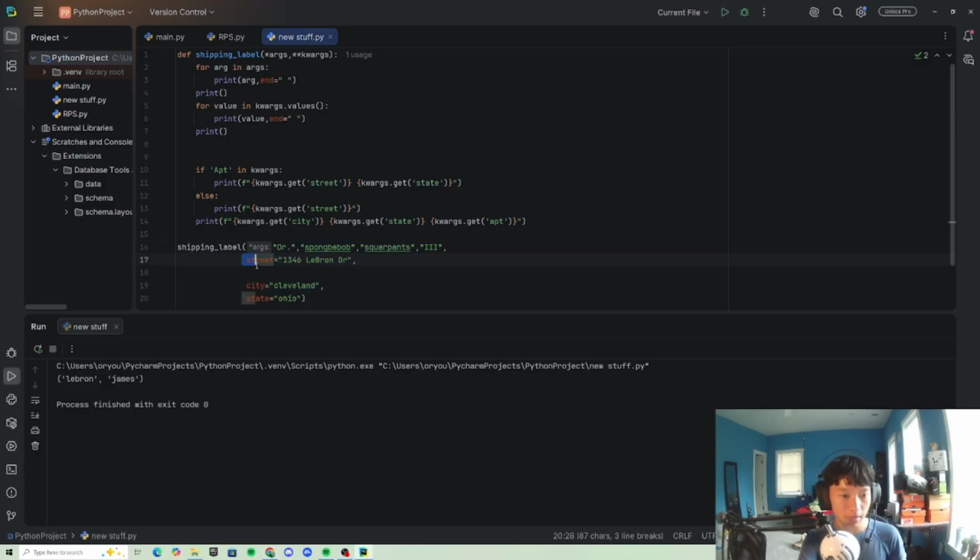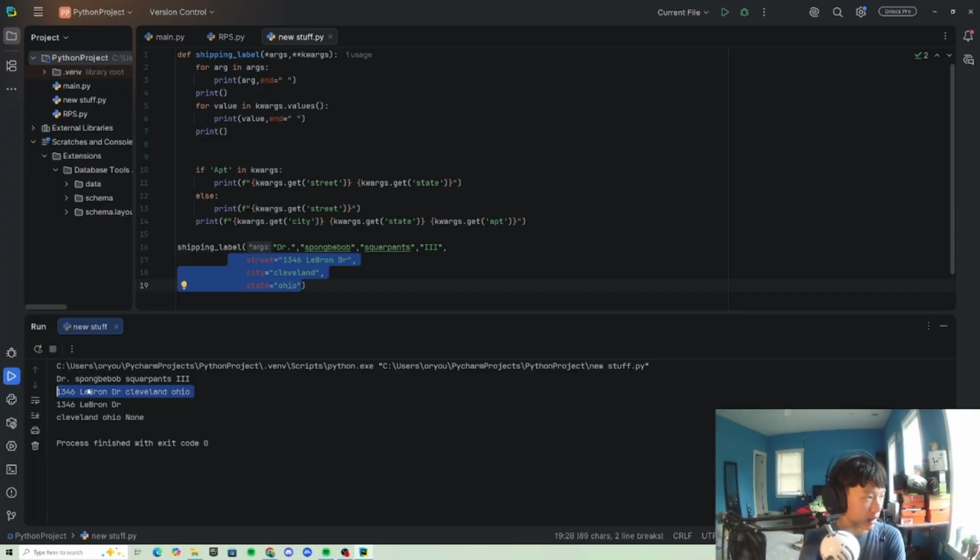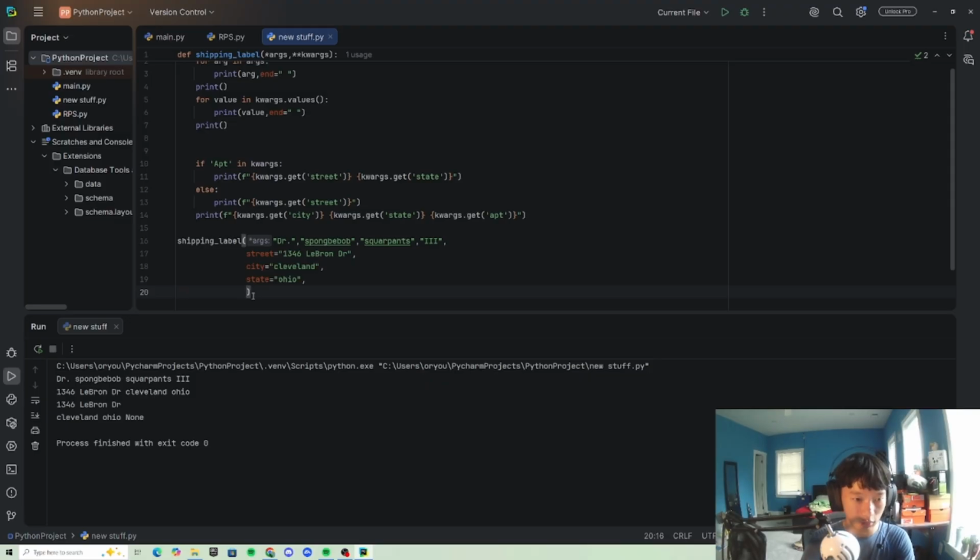So here we have the street, and then the city, and then the state. Those have a keyword and you have to put those in, and it can be any amount. So here we have what he has there, but then let's say we want to put in another thing, like a zip code, right? We enter a random zip code right here. Okay, we put it in, now it shows up without any type of error.